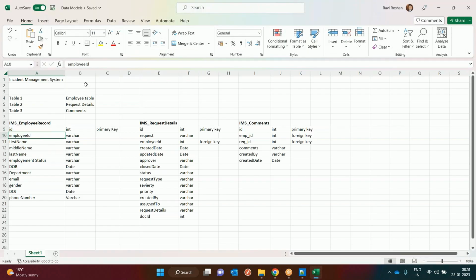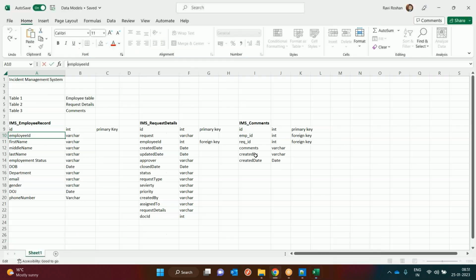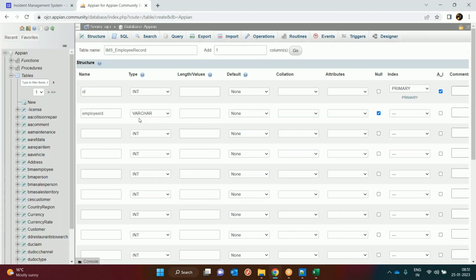And then we have employee ID. Let's copy this. It's going to be varchar, and initially it can be null, so I check this checkbox. We have first name, middle name, last name, so let's do that.